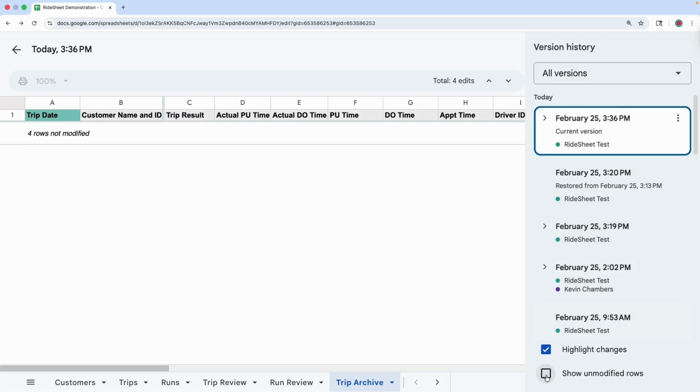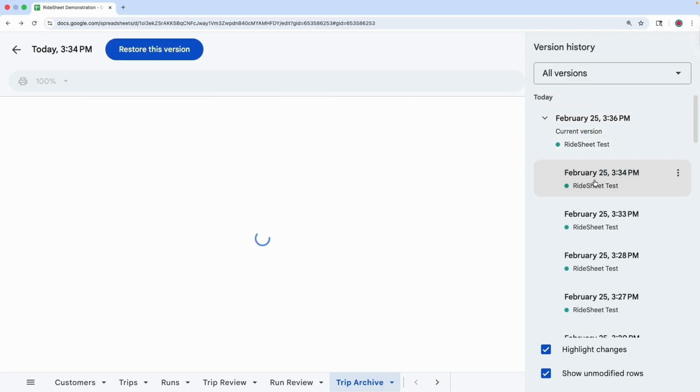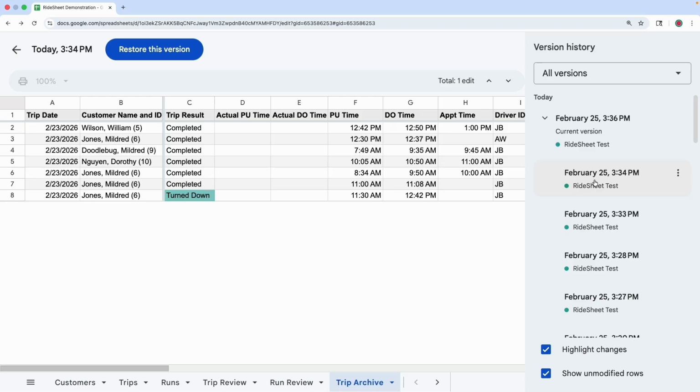I'm going to click this show unmodified rows so we can see fully what it looked like at any point in time. Here we've got our 4 rows as it is now, but I can go back through the version history, and here we can see what it looked like as of just a few minutes ago. Now that I've got this version, I can restore it. I can make this the version that we're working with now. But if this happened a while back, there's a whole bunch of other changes that have happened, and I don't want to necessarily lose all those changes.